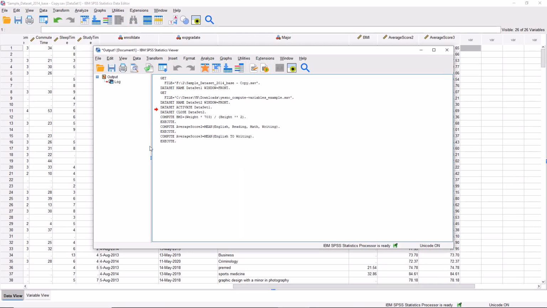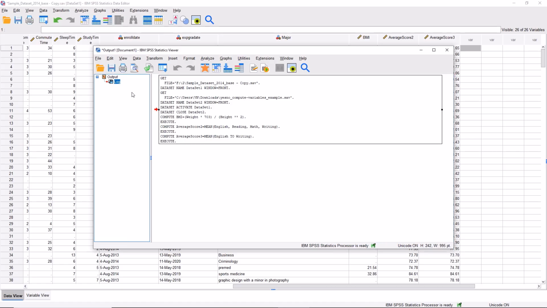We can also review the syntax that SPSS executed by looking at the log in the output viewer. If there was an error in the expression, the output viewer would typically display an error message. Here, you can see that the computation was executed successfully.